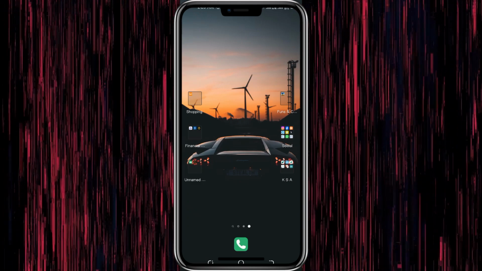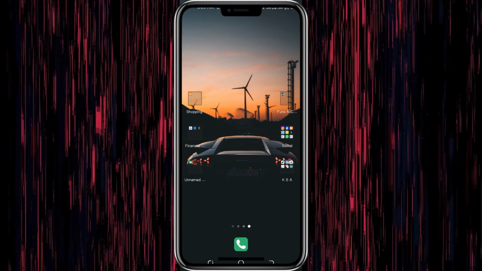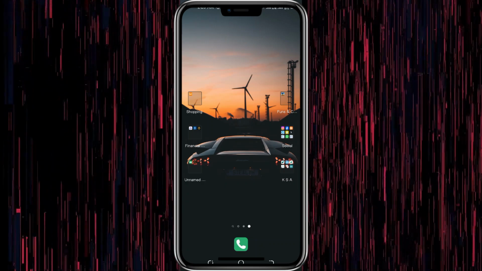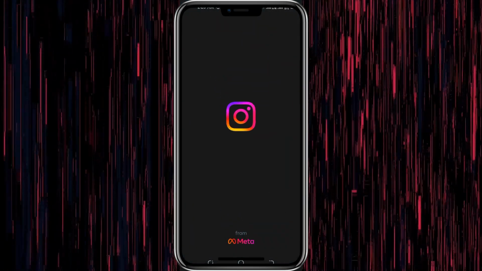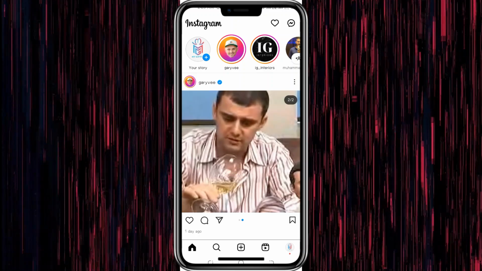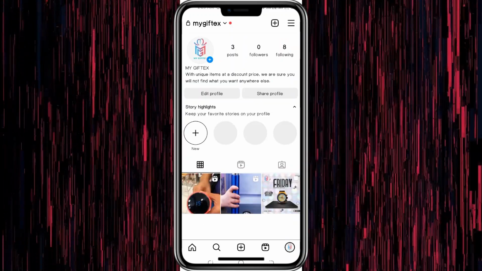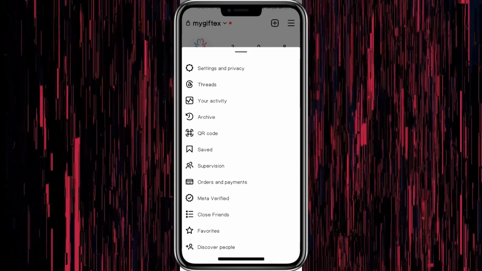Hey guys, in this video I'm going to show you how you can find anyone from their phone number in Instagram. So what you need to do first is go to your Instagram account. Then after that you have to go to your profile. Then click on this three dot bar icon right in the top corner.